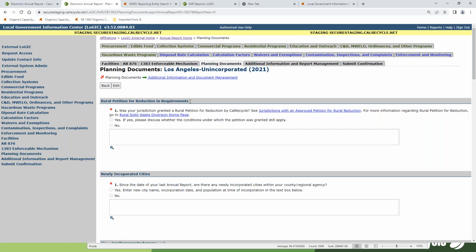So for those of you that have been answering the rural petition yes for the last few years, that is now in this section. You should know who you are. If you don't, there's a link to the web page that shows those. And these are specific rural petitions for a reduced per capita target, not any other kind of rural petition for 1826 commercial organics or for 1383 organics. This is a very specific type of rural.